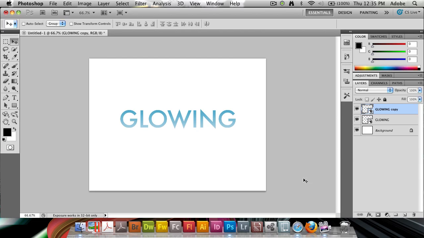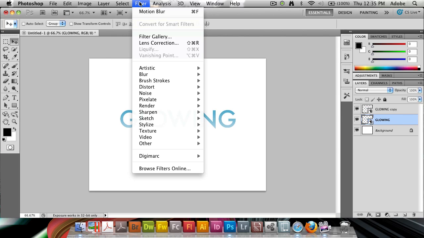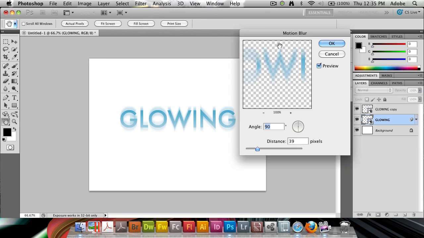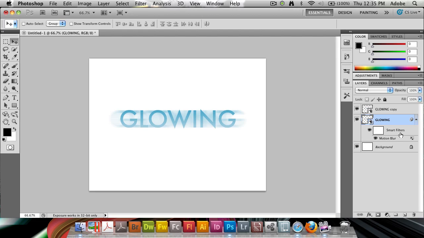So next up, I'm going to apply a filter, and I'm doing this to the bottom one now. I'm going to apply a motion blur. I'm going to apply one first with the angle set at 0, and you can play around with the distance as far as you'd like. I think going about 100 here looks good.